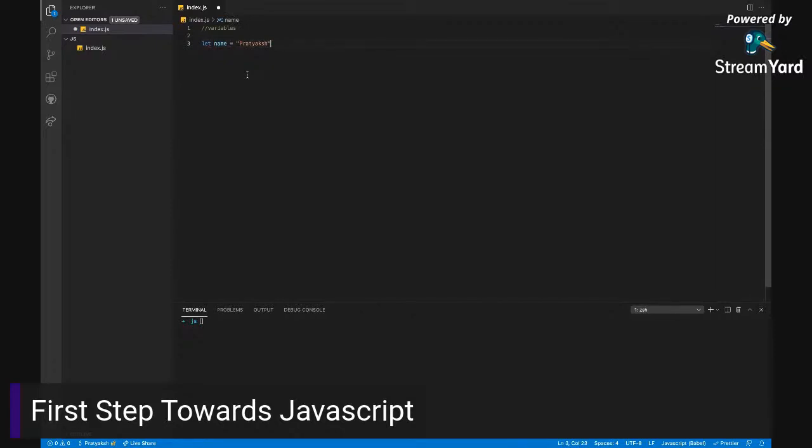So now whenever I want to refer to this value, which is now stored in name, I can just write it anywhere.